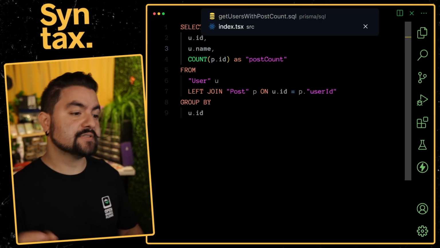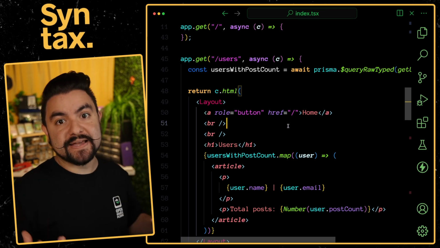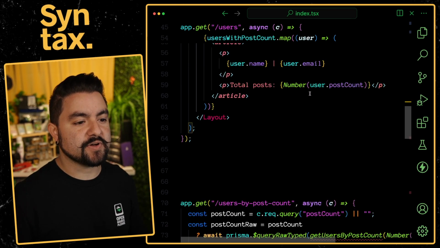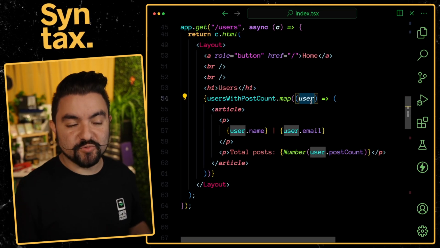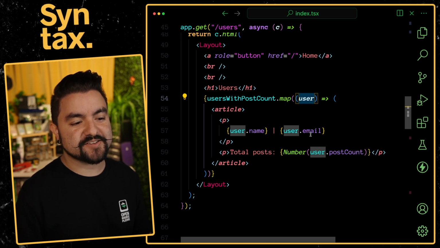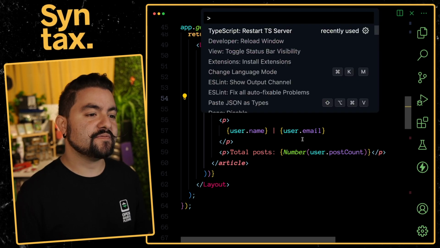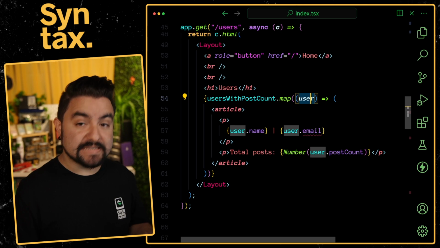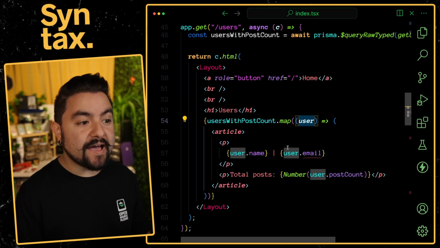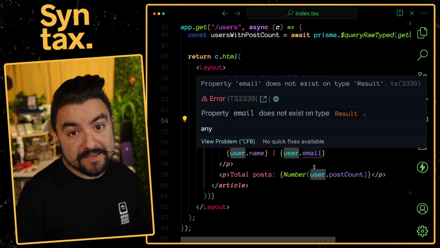So I removed the email field. If we head back over to where we're querying it, I would expect a type error whenever we're trying to access that email property. Now for my use cases, I actually have to restart the TypeScript server because you can see that it's not actually picking up that latest type. But in VS Code, if I restart the TypeScript server, those latest types flow through. And now we can see that we get a type error that says, hey, that email does not exist.